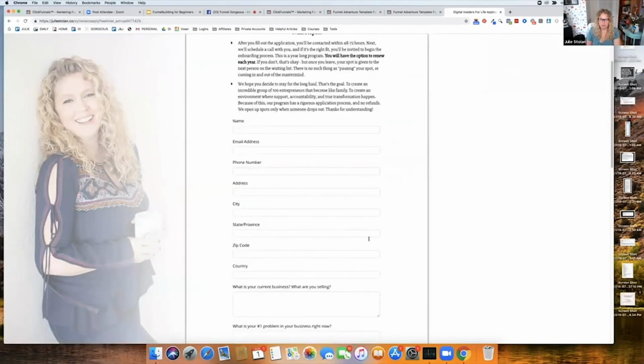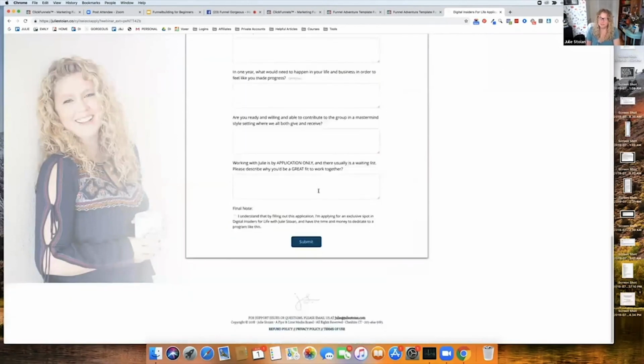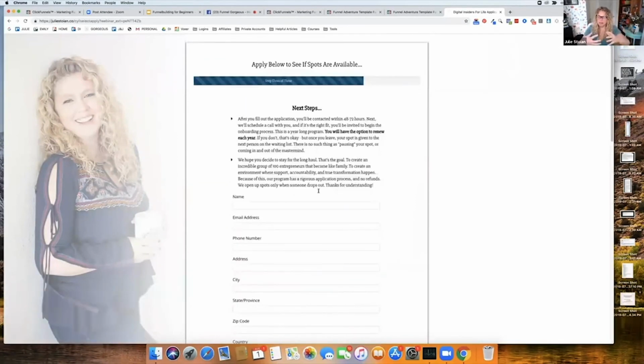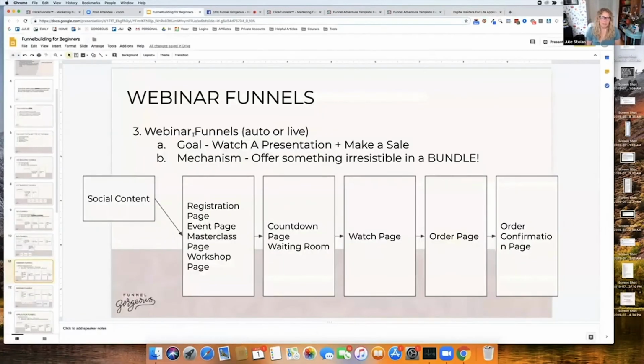This application, by the way, is 17 Hats. It's embedded right into the page. And as soon as they fill it out, it goes into my CRM, 17 Hats, and then I will review the application. So I don't allow people to book calls right away because I want to review the application. Okay. Those are visual examples of these types of funnels.